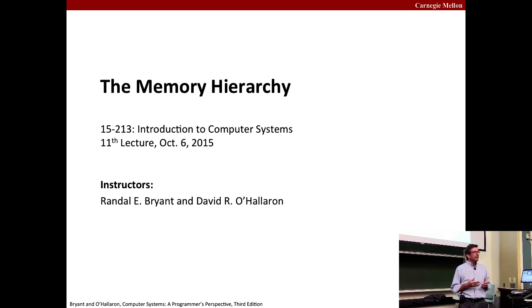And so today we're going to look at how memory hierarchies are built and why they're built the way they are. And what we'll see is that this sort of beautiful confluence of the properties of storage devices and the properties of programs come together to create this beautiful design called a memory hierarchy.